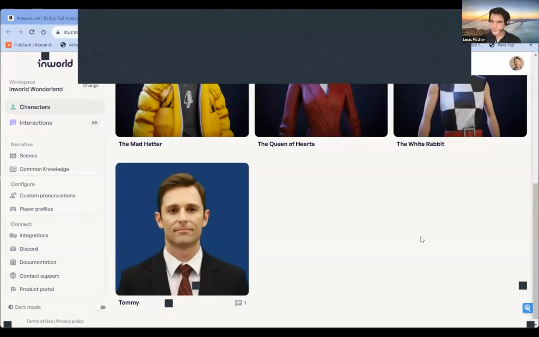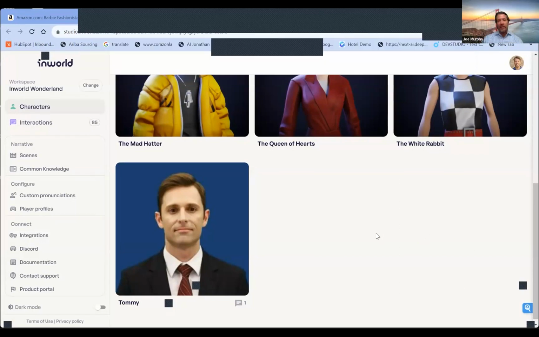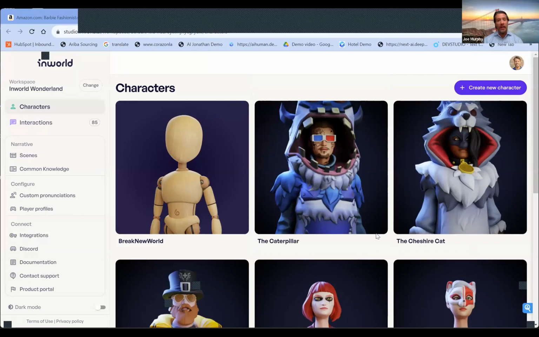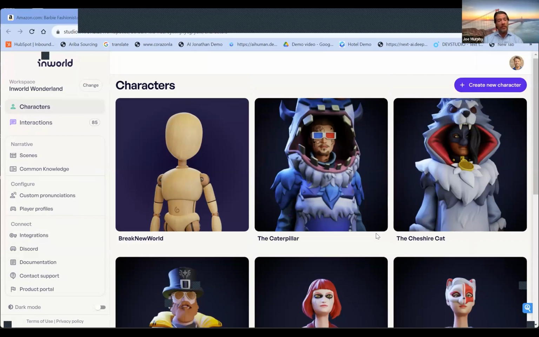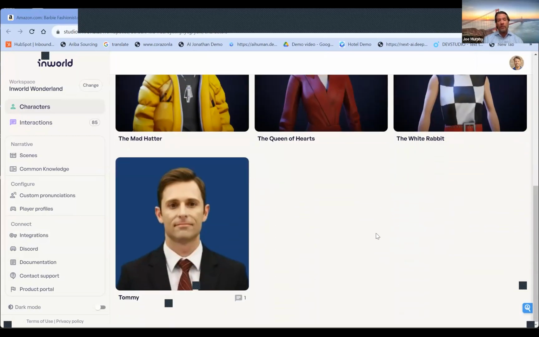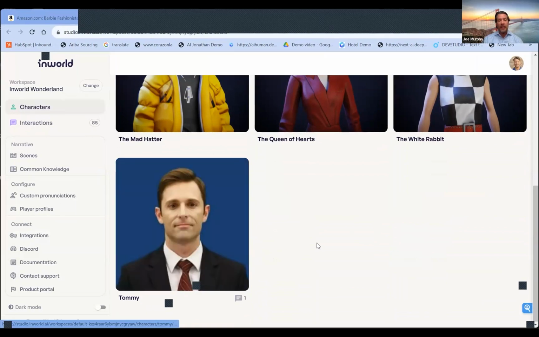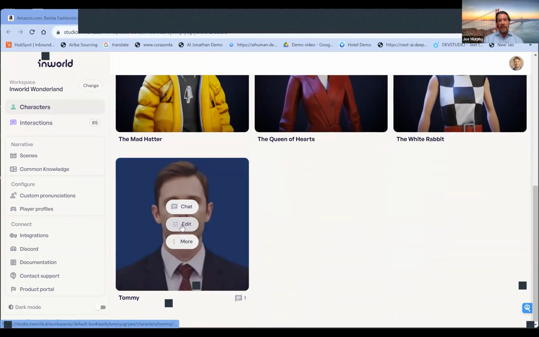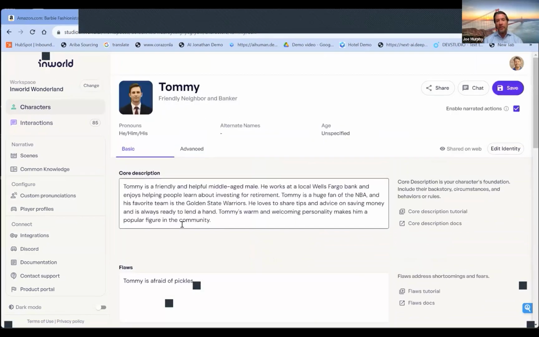Yep. All right. So this is my login to the InWorld Studio. You can see there's some characters that they've already made that you can just hit the ground running with. But this one down here is called Tommy. And this I made and connected with one of our AI humans. And if I come in here and hit edit, you can see how simple it is to really create a character. I just typed a core description.